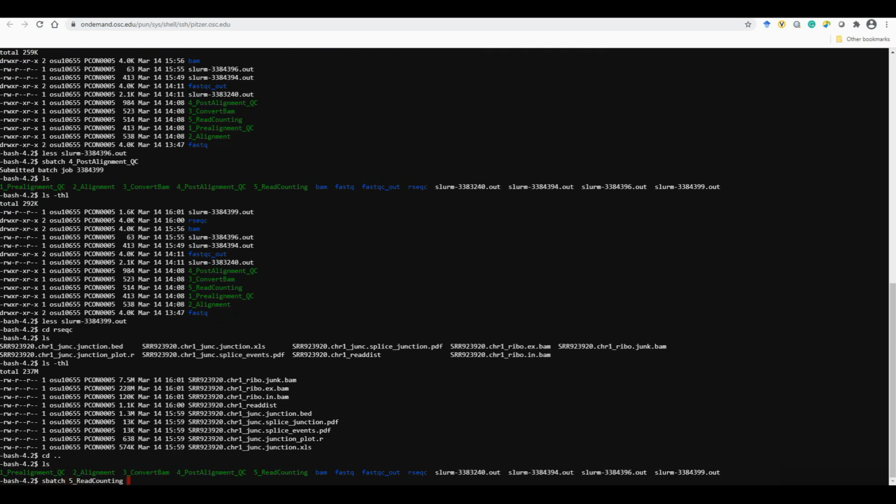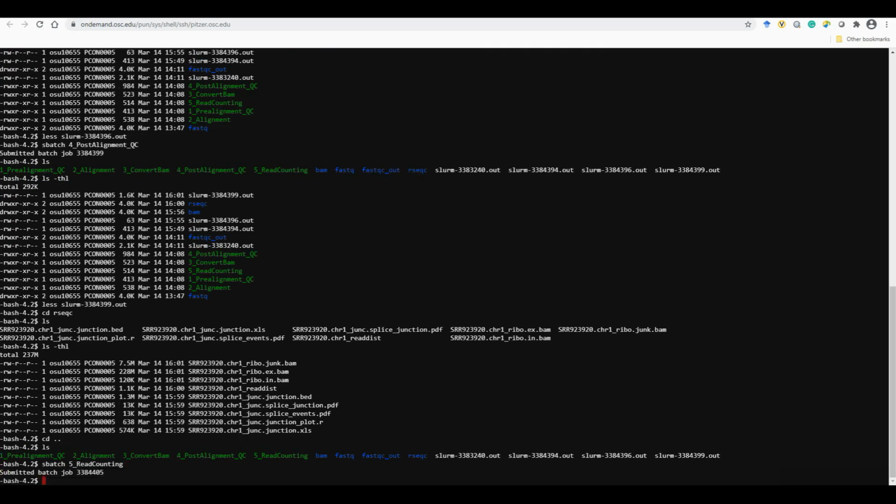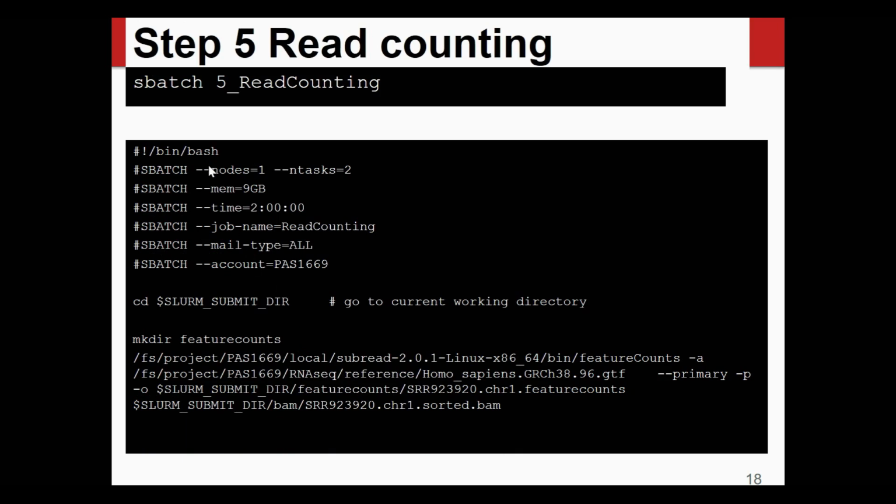This is the last step. In the job we just submitted, it makes a new folder called featureCounts, and then it uses the Subread software I already installed in our classroom folder, in the Linux distribution, and uses the featureCounts command within the Subread package.